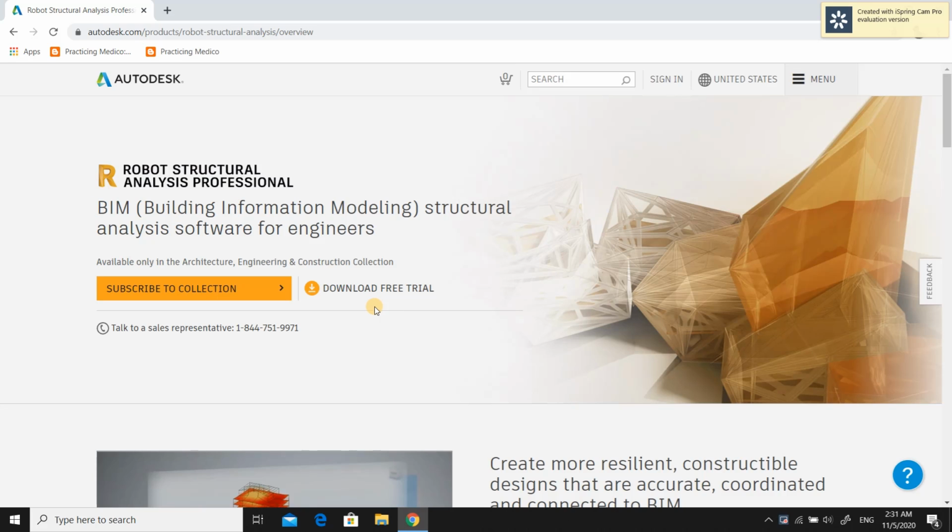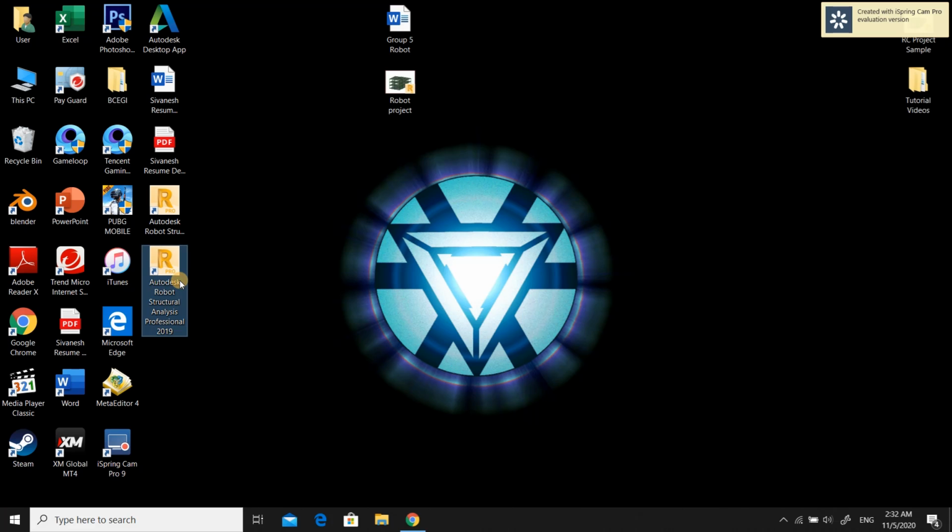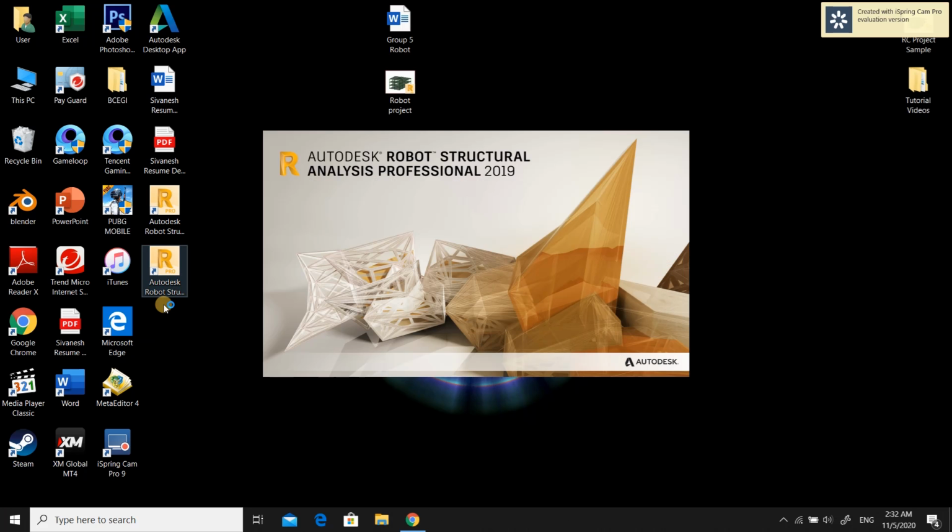And if you're a student like me, you can use the student package, which is a free 3-year subscription. Using that, you have to sign up with your email, and they will send a license key to your email, and using the license key you just download and install the Robot software on your PC with a simple method. Once the software is installed, a shortcut of Robot Structural Analysis Professional 2019 will appear like so. You just double click on it.